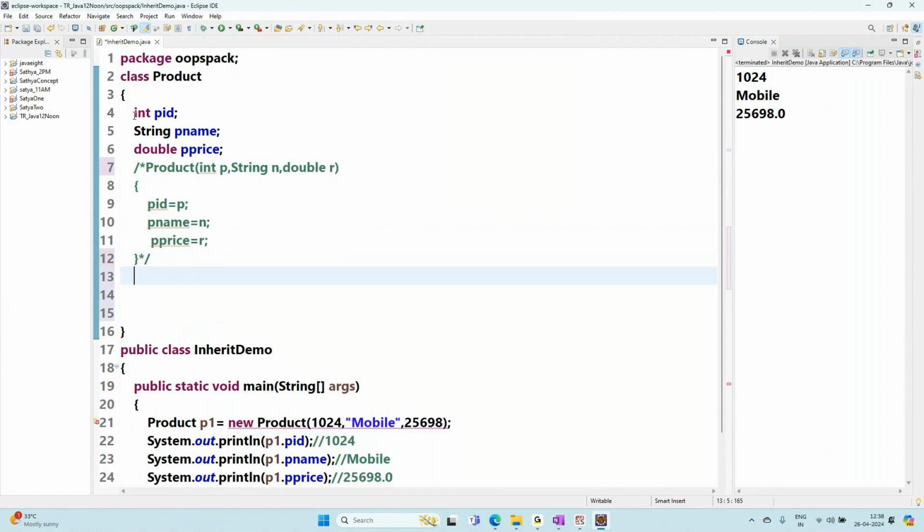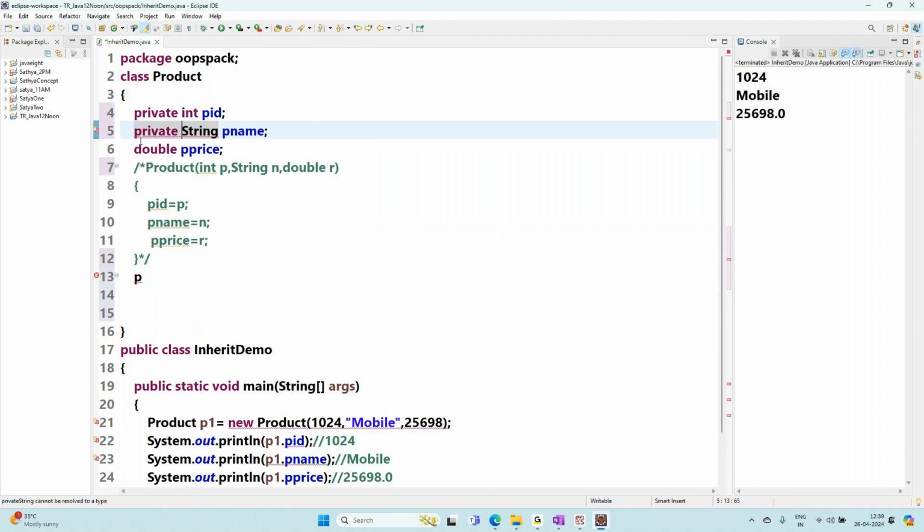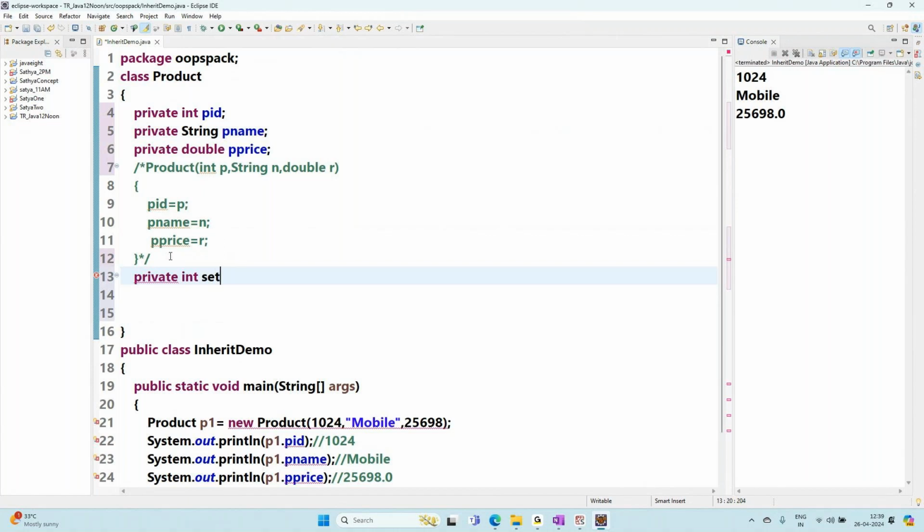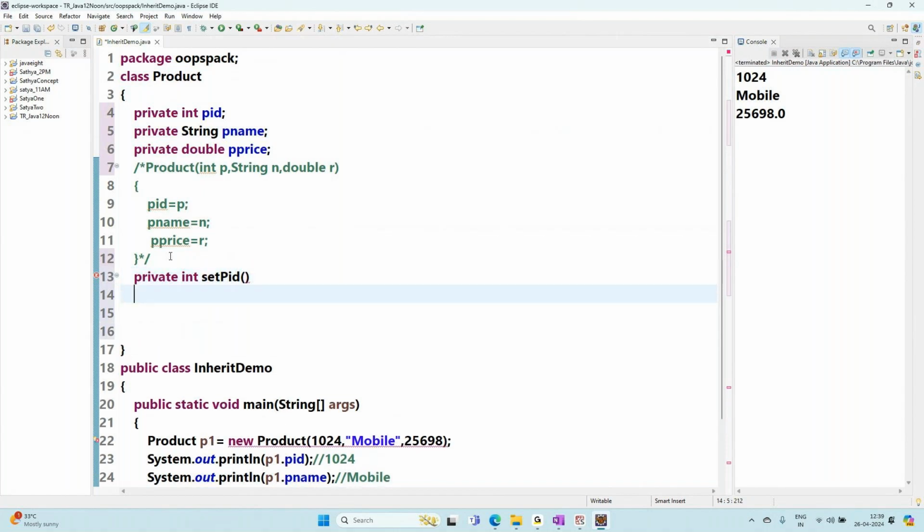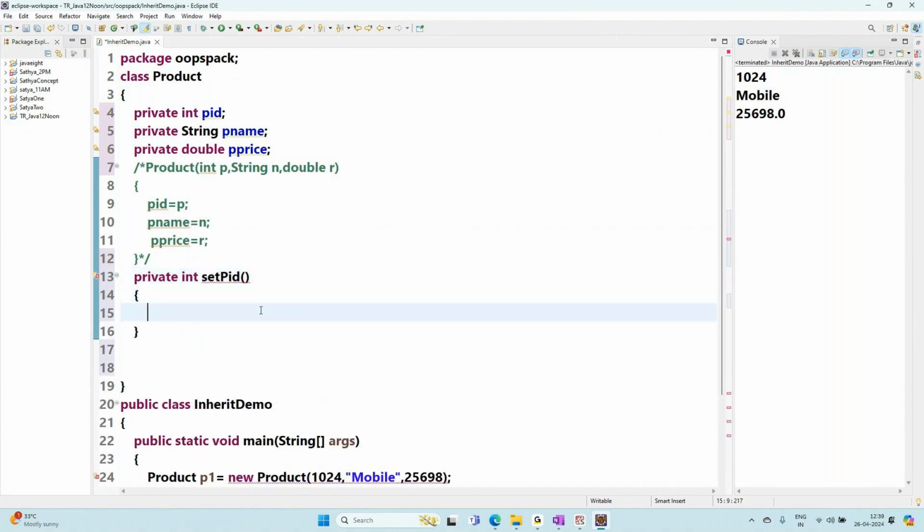Now I want to set this PID. If I want to set this PID, I will make this private first. Private means it can't be accessed outside the class. Okay, so private int PID. So how can we set the PID?